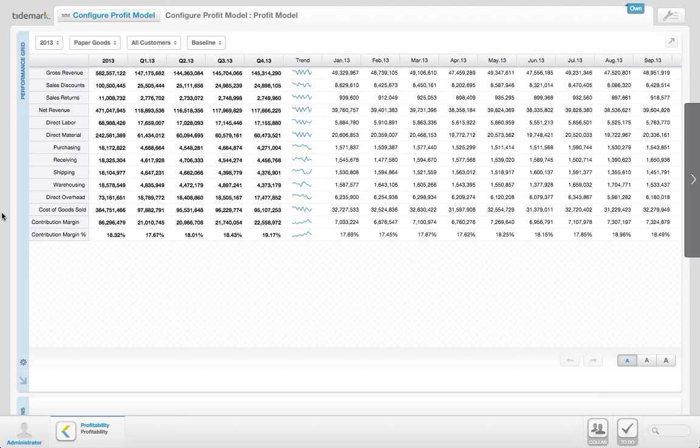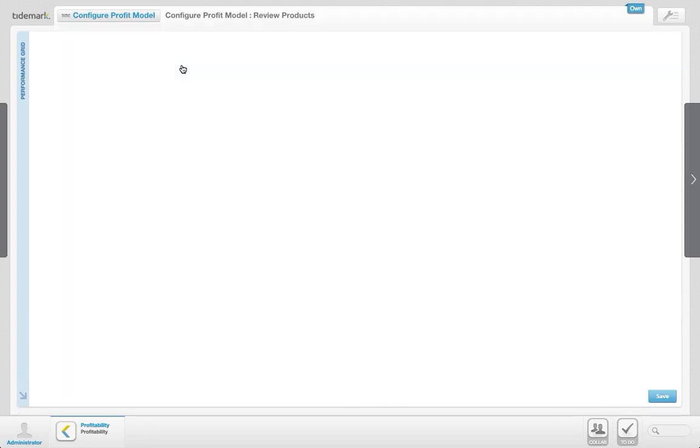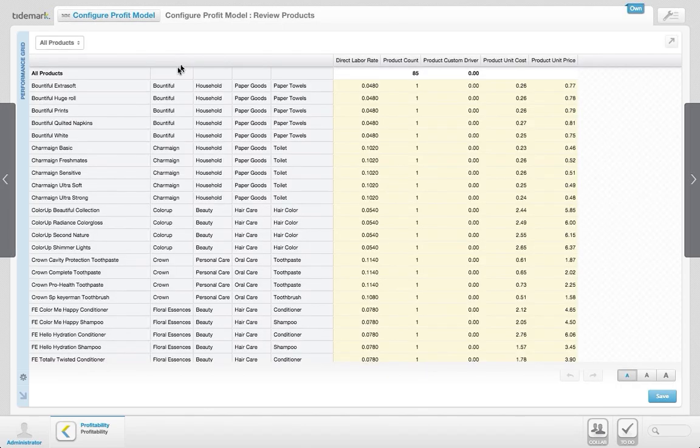Now, the rest of the steps in this particular process, and I can outline all the steps up above, are really designed to allow you to review and adjust any of the inputs into your profitability process that are necessary. So we can take a quick look at reviewing products. And what we see here is a list of all of our products, as well as the direct labor rate, as well as the product unit cost and unit price. So these are all inputs into our process. And this is a nice example of how we support activity-based costing, as these inputs are factored into the allocations.